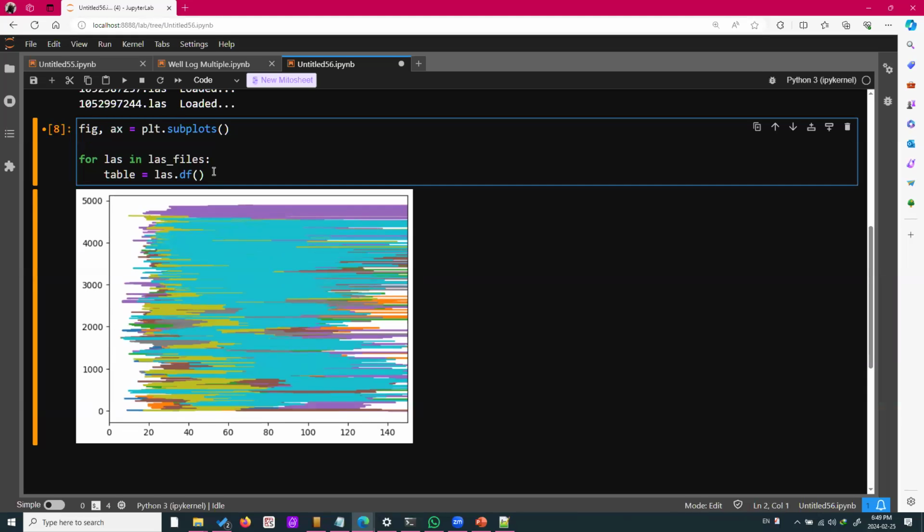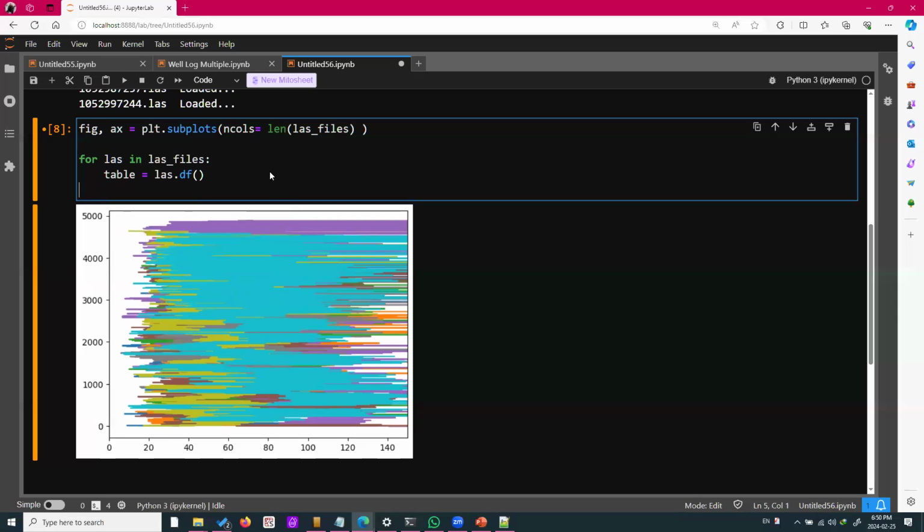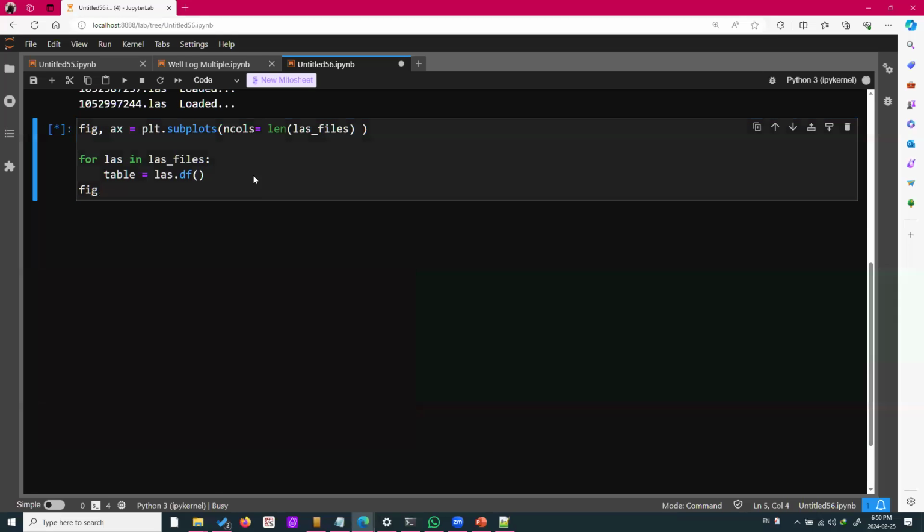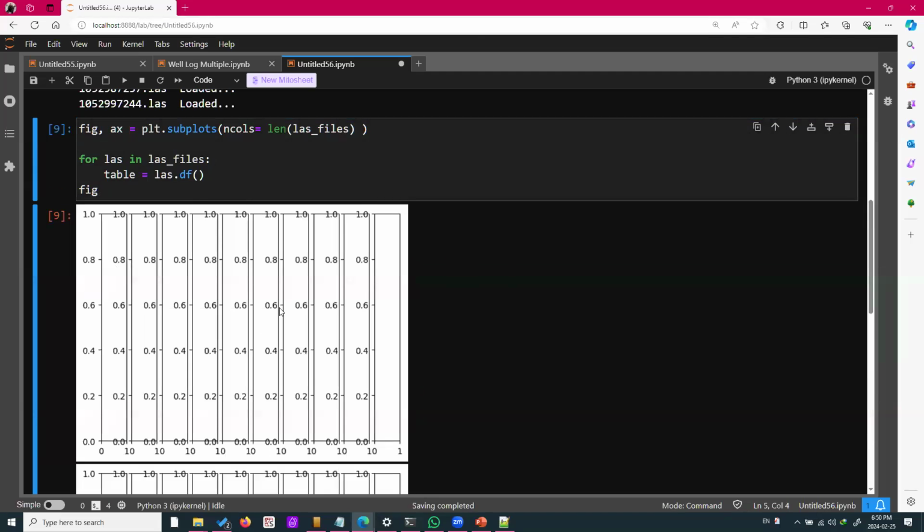So what we are going to do is, instead of just having an empty subplot with a single plot, we will activate an option called ncols. Ncols is actually the number of columns that we want to plot. For example, we will be using the dynamic count or the dynamic length from the las file. So as many files as we have, we will be creating columns. So let me just show how this is going to look like. So figure, yeah, so it's going to look something like this.